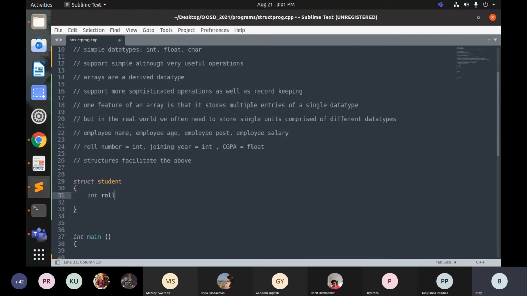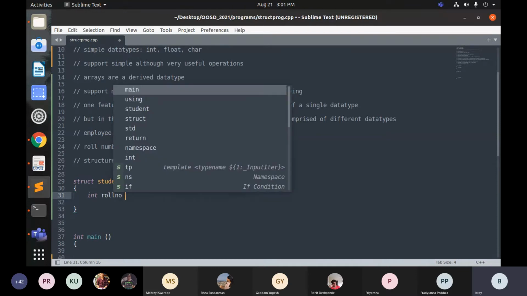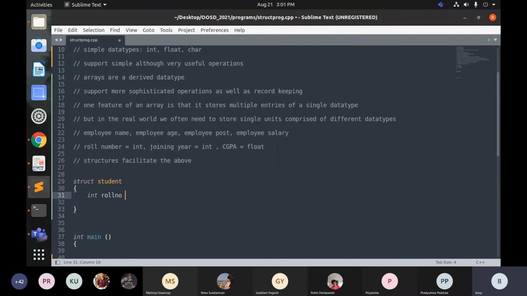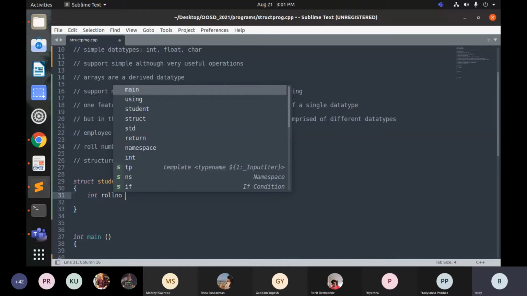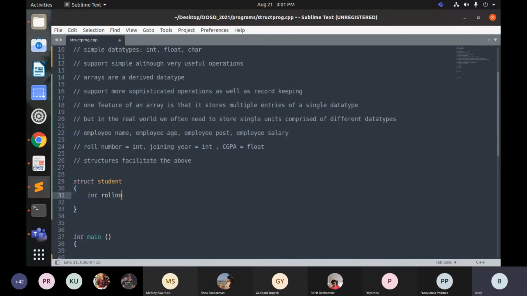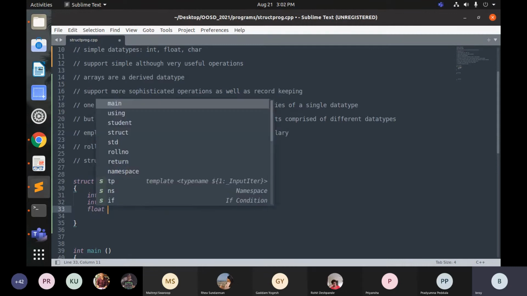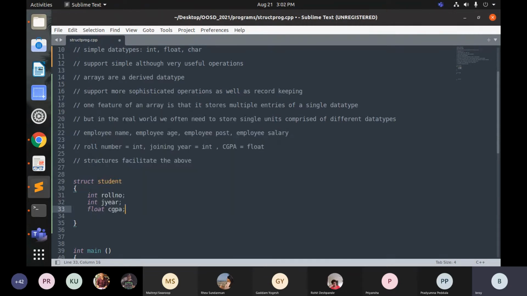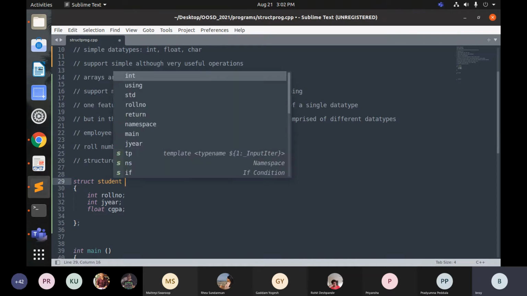The struct student: int roll number; int joining year; and float CGPA. This is our structure. So we have defined a structure.